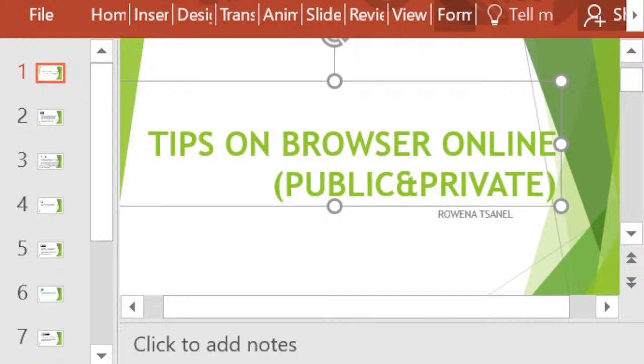So again, these are the tips on browser online for private and public browsing. So if you are using Google Chrome or Firefox, there is this thing called incognito. So incognito will make your browsing private. And the other one, the best one.